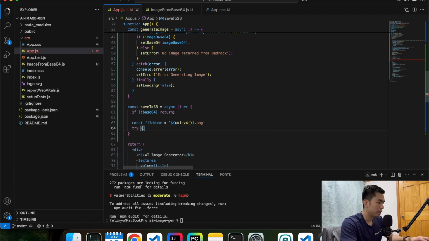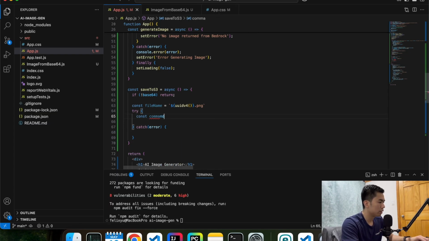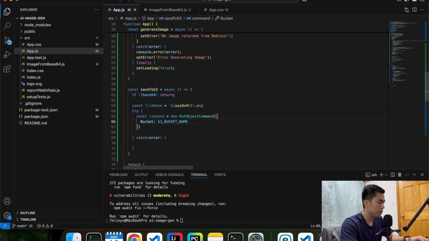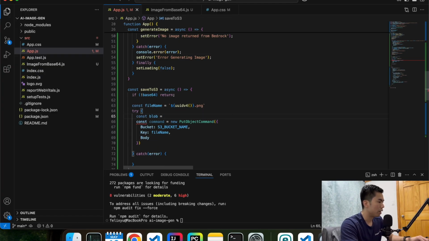And then we're gonna do the same thing, try catch. Same thing here, command equal to put object command. Bucket is the S3 bucket name that we defined earlier. Key, which is the file name. And then body. Alright, we need to define the body first. Let's do it here. Let's get our blob.